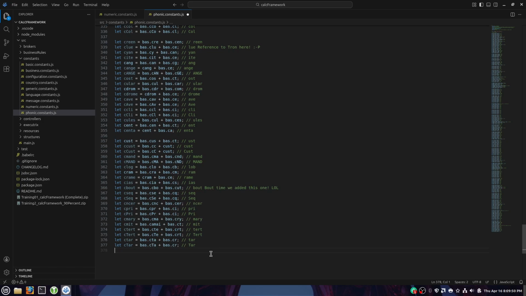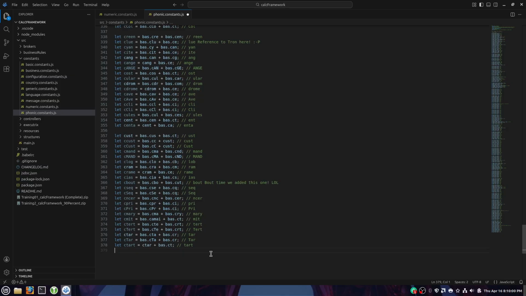And now we did turt, now we're going to do tart. Let C tart equals C tar plus bs.ct, tart. Let C tart equals uppercase T, C tar plus bs.ct, tart. And there's a joke on this one, pop tart.